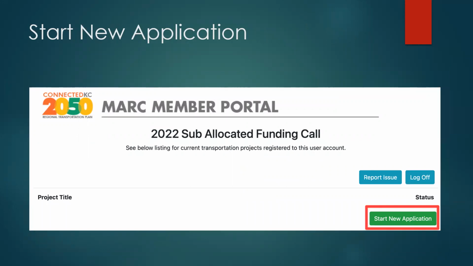So once you're logged in, the place to start is start new application. Once you've done that, then applications that you've started will appear here. You can have multiple applications ongoing at once if you have different projects for your jurisdiction that you're going to be submitting. Next slide.